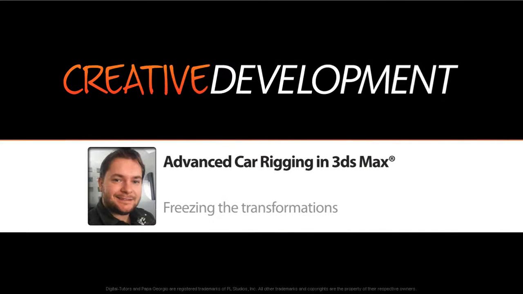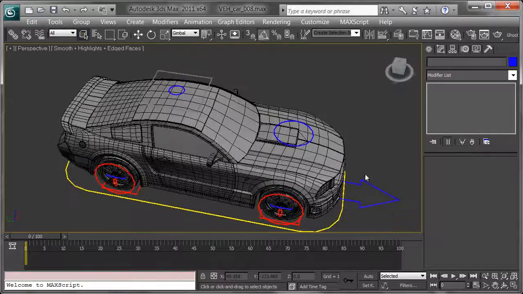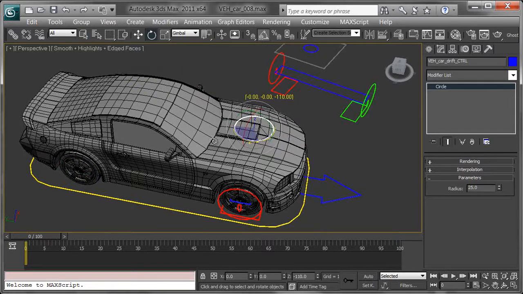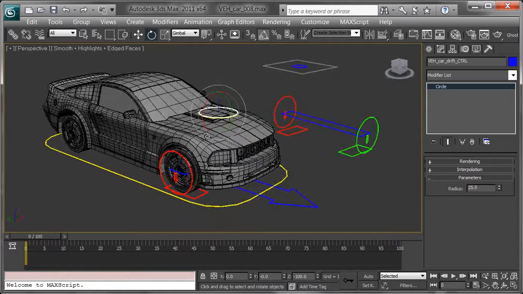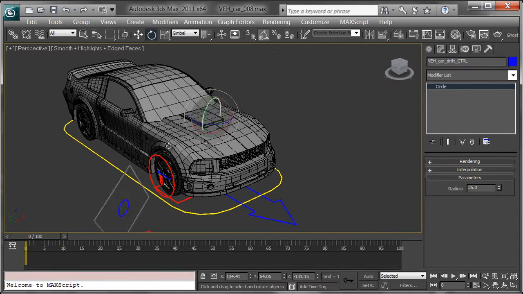With the hierarchy in place for all of the controllers, I just want to go ahead and freeze transforms on all of these controls. Pretty much what that means is, if we rotate this car drift control by say 100 degrees, and I want to get it back to 0, its default neutral position, remembering that I rotated 100 degrees is going to be next to impossible. Without hitting undo, I don't really know how to get back to that position.